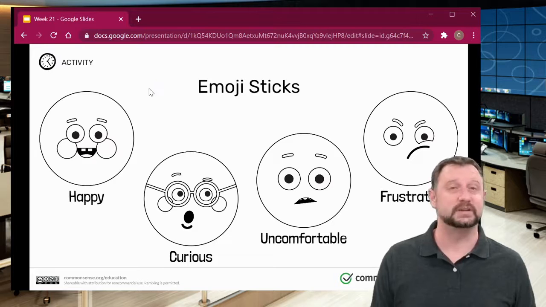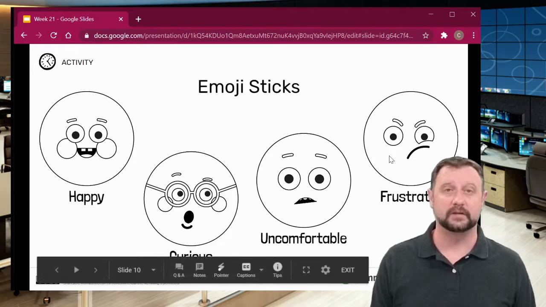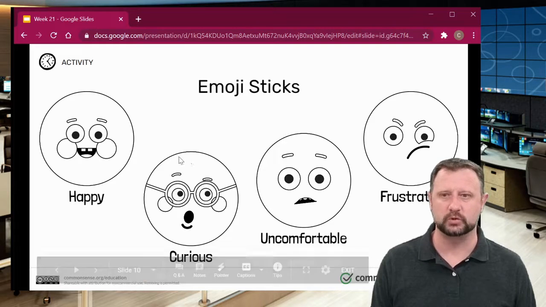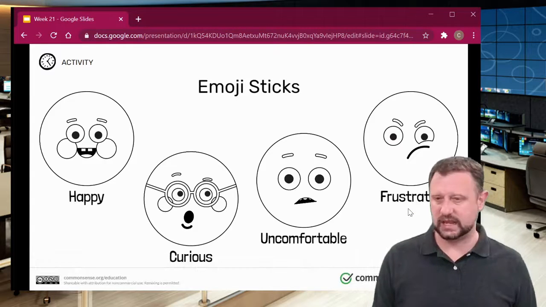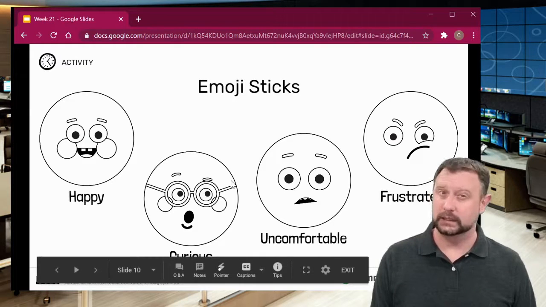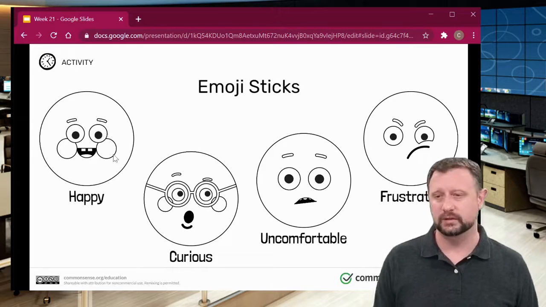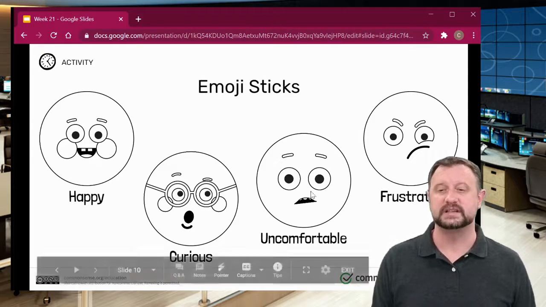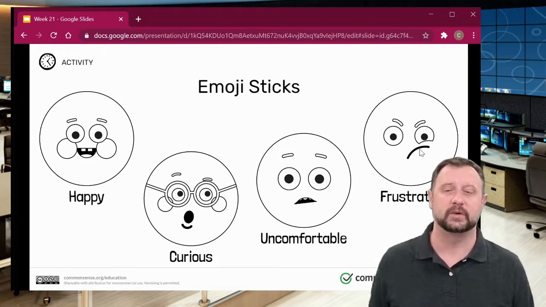What we're going to do today is we're going to try to identify a couple of emotions. We're going to use these emojis here, okay? We have happy and curious, uncomfortable, and frustrated. I think I ran these off for you. I think I did. Pretty sure I did. I hope I did. Anyway, if you do have this sheet of paper with you, you can go ahead and color these emoji things right here, kind of color them in any way that you want.